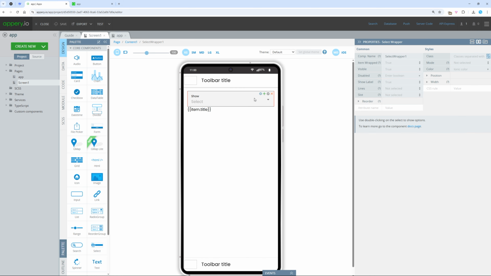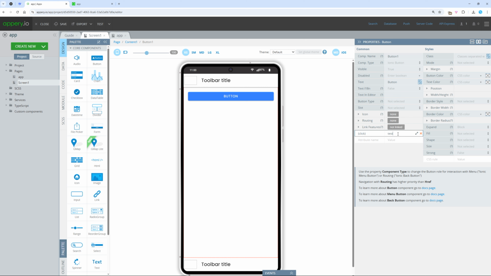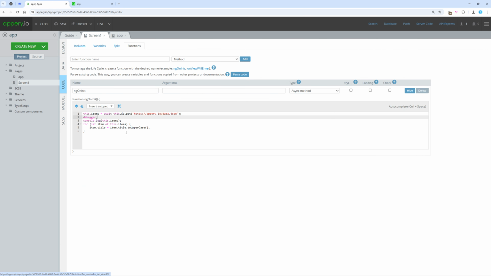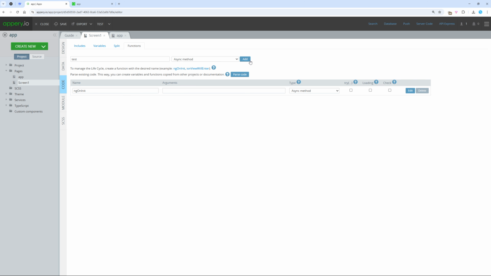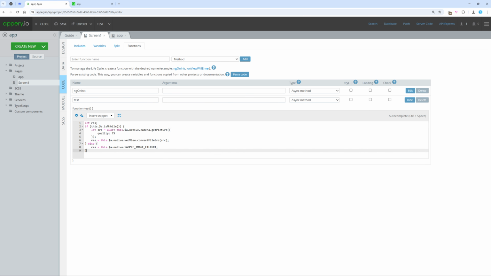I will remove the select and text components since we no longer need them. Add a button that invokes a test function when clicked. Remove the init method code as it's no longer necessary. Create a test method that triggers the camera and takes a photo.